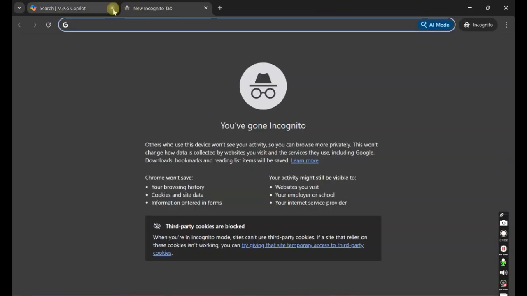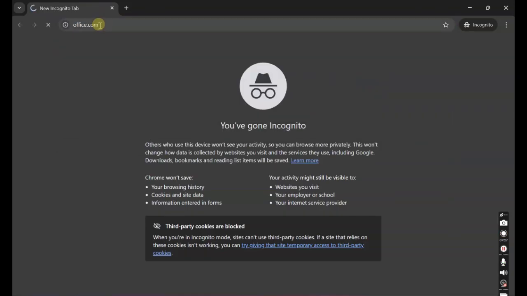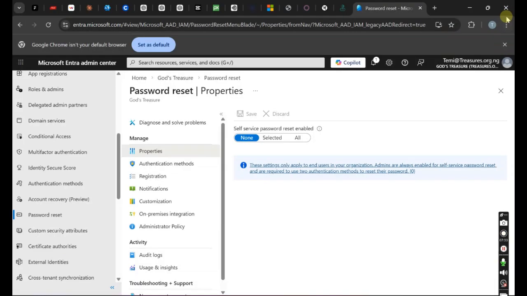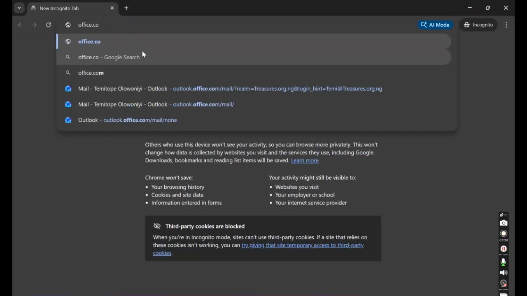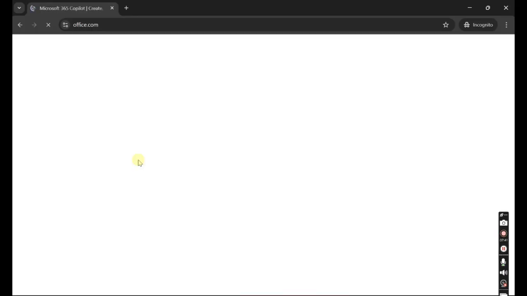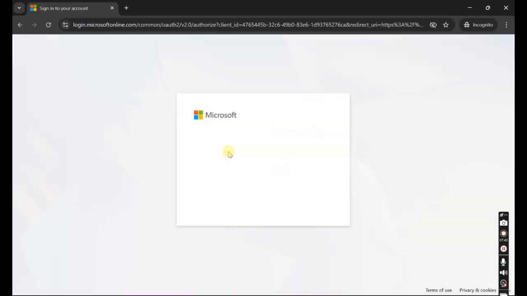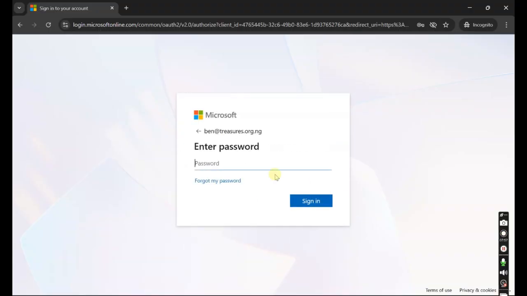I'm going to open a new tab. I'm going to close the previous one. I'm going to do office.com. Okay, it still remembers me, so I'll close this incognito and open the new incognito browser, office.com. And I'm going to sign in. Ben at treasures.org.ng. And I click on next.